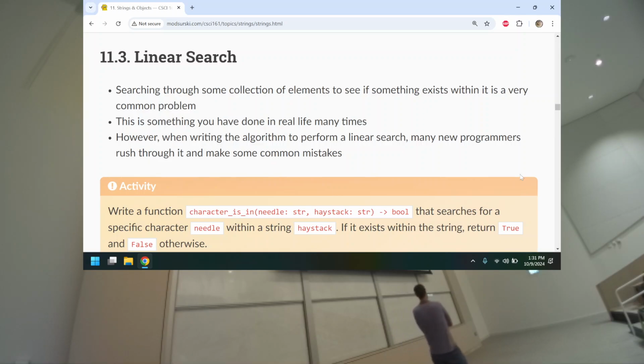Assignment 2 is basically this. Assignment 3 is kind of like this. Assignment 4 is a lot of this. There's a lot of linear searches that we're doing. And that's not because I'm ham-fisting linear searches into it. It's because they just come up a lot.